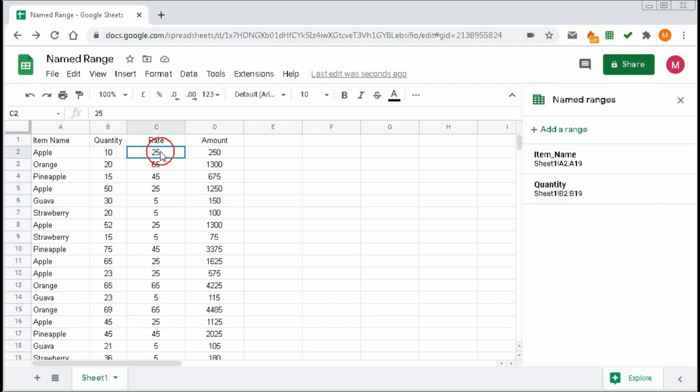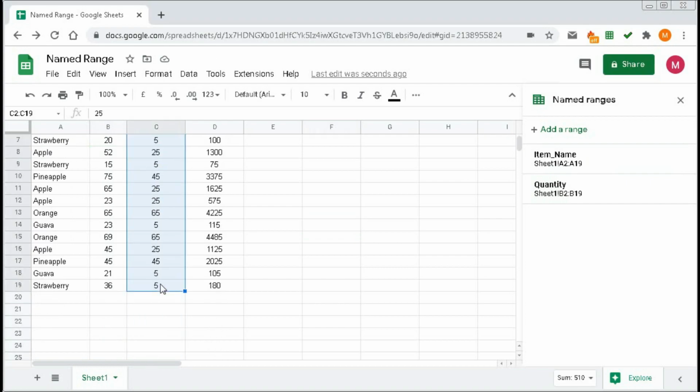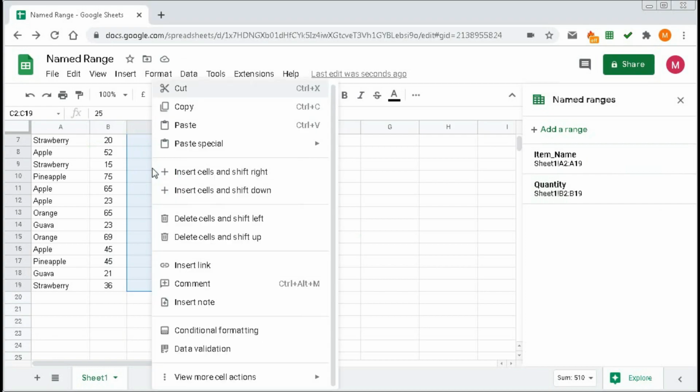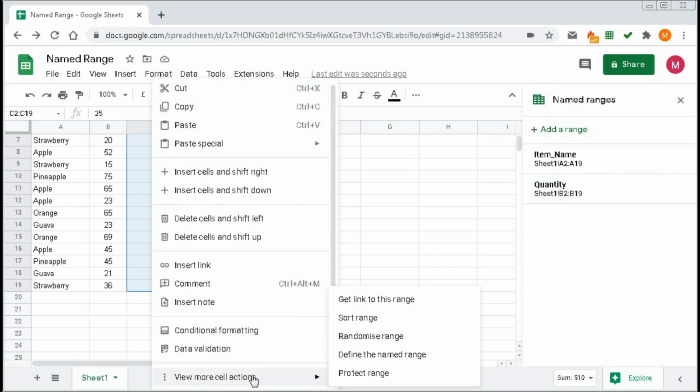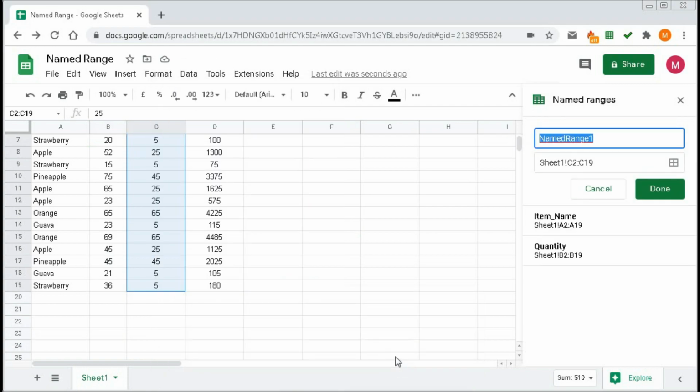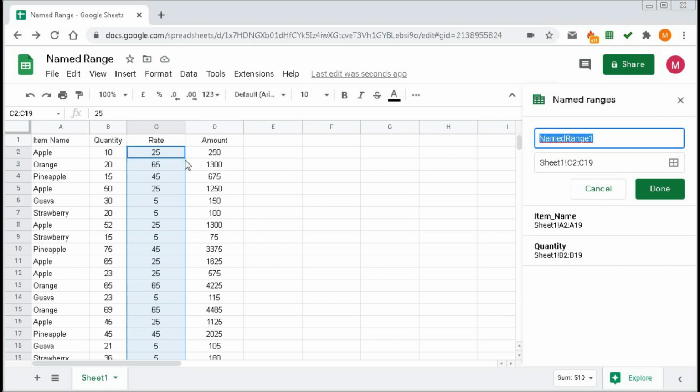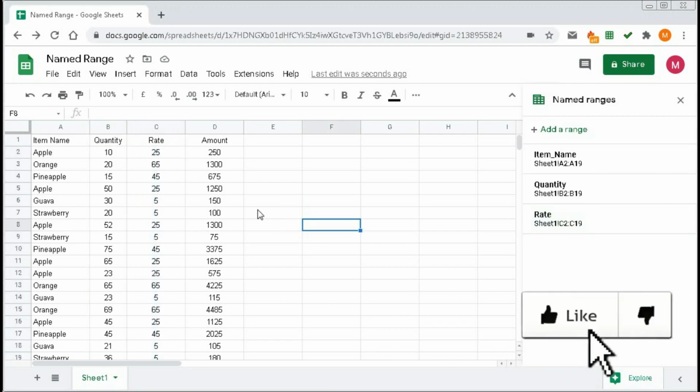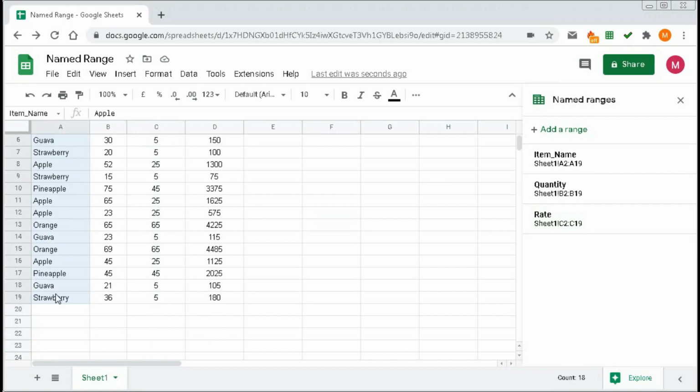Now the third way is to select the range, right click on the selected area, go to View more cell actions, and then click Define named range. You can see the range is already selected. Now we have to give the name for the range. So our name will be rate. Now click here, Done. So till now we have created the named range based on a selected area, that is a fixed area, that is up to row 19.